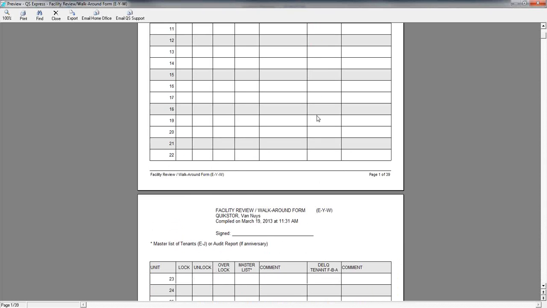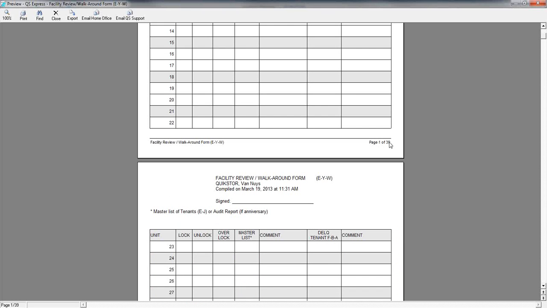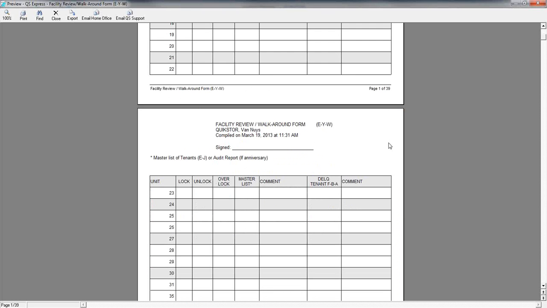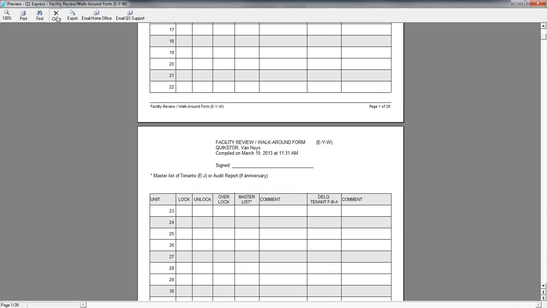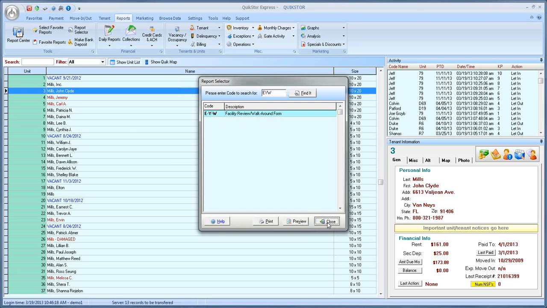But the bottom line is this is a very useful tool. Now, you can see there are a lot of pages on here, but this is a great thing for you to keep this list and then come back and put this information back into QuikStor if you need to. If there's some comment you need to make, there was damage to the unit or there was trash, whatever it might be, this is a great little useful thing to have as a manager.